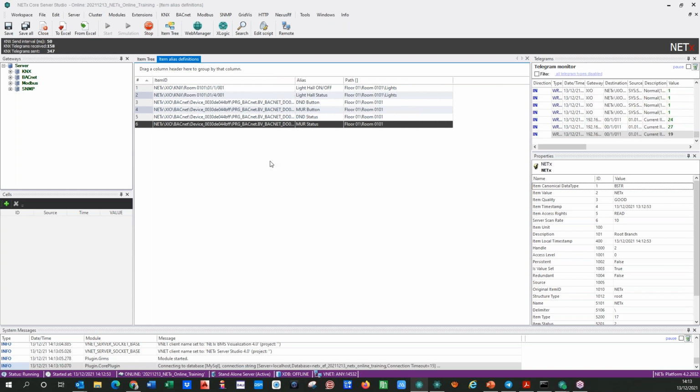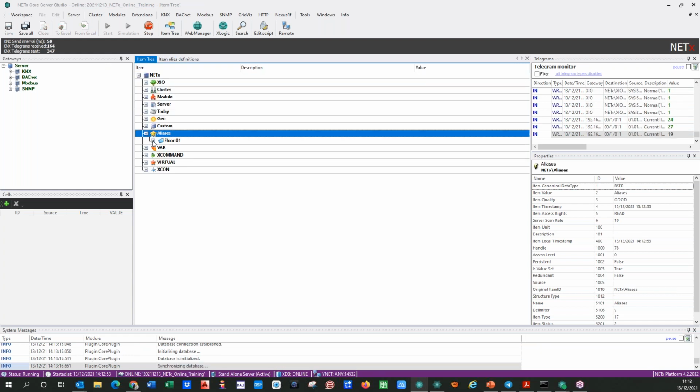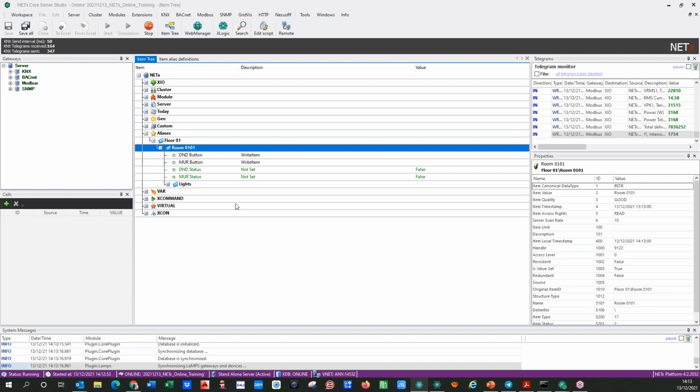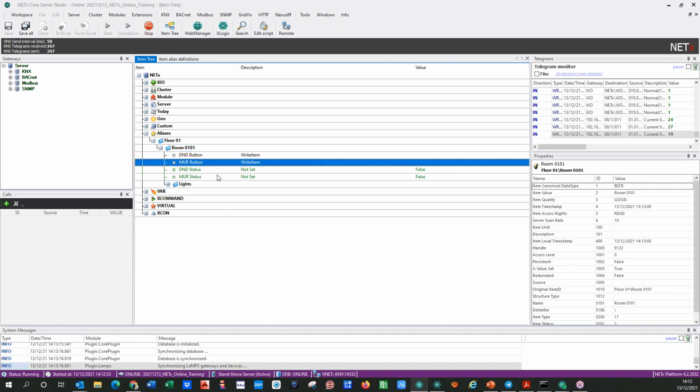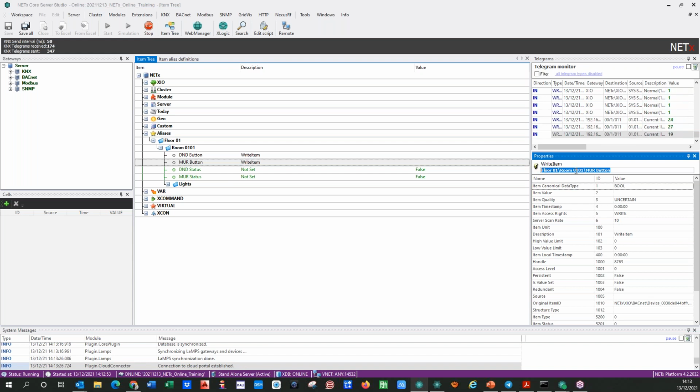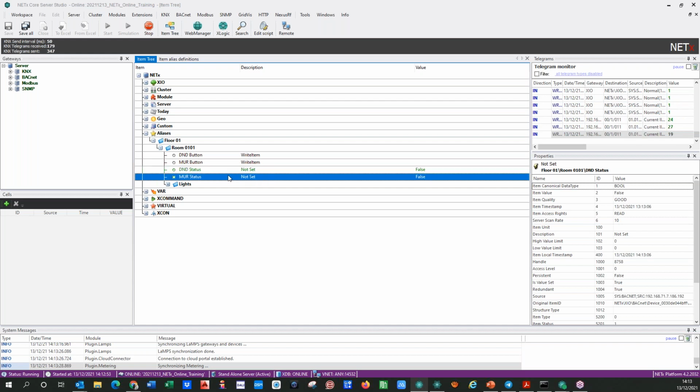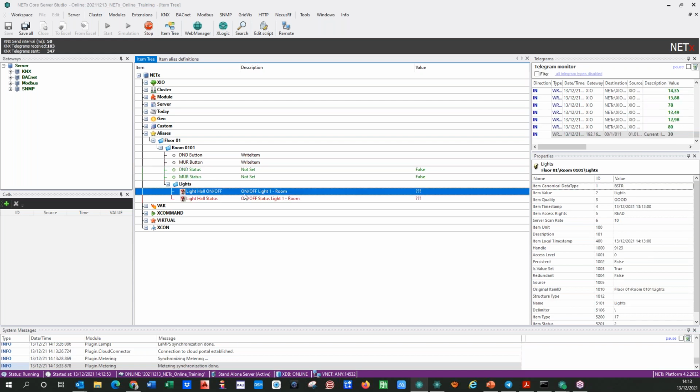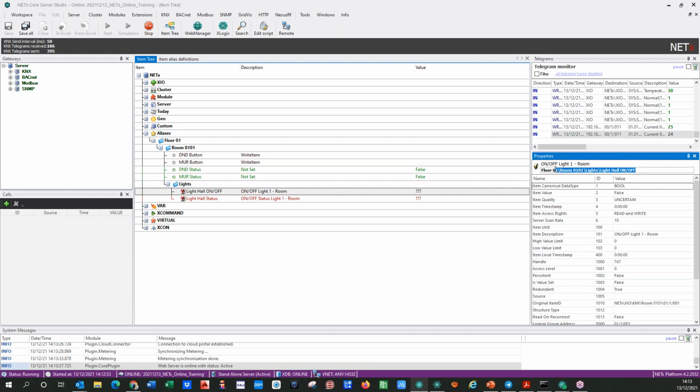So let's take a look on the alias. So we have one example, one floor, one room, and different elements. This is the item ID, floor 01, room 0101 for the makeup room button, for example, or the status. And for the lights, this is also the same idea. We have now the possibility to substitute the number of the floor or the number of the room or the name of the light with variables.